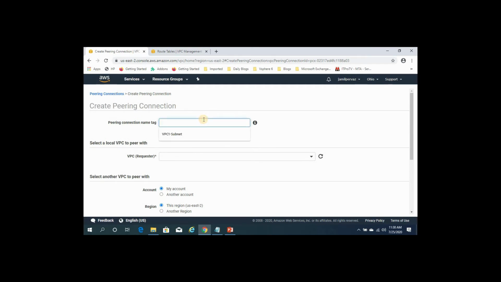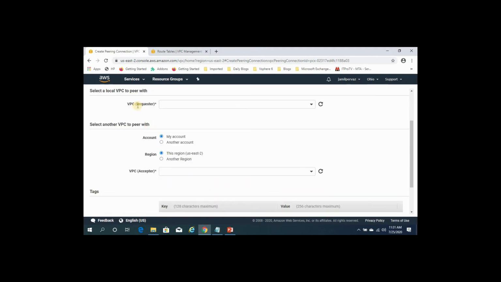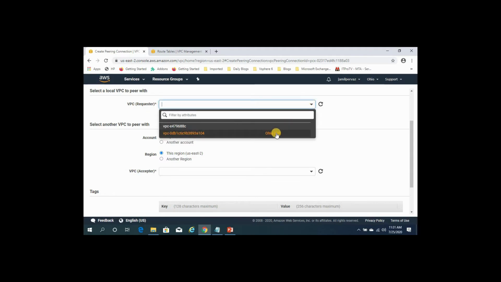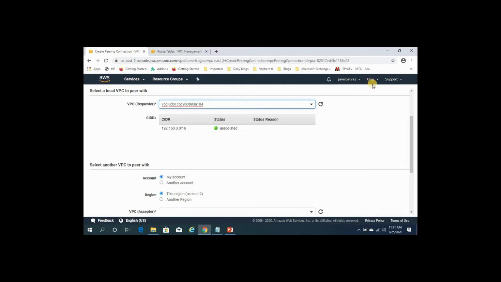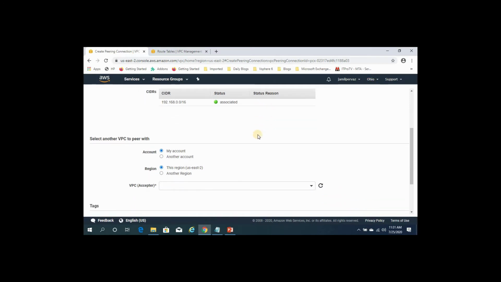So I'm giving the name peering Ohio Tokyo. I'm creating a peering connection between two regions. One is Ohio and one is Tokyo. So that's why I'm giving the name Ohio to Tokyo. For VPC requester, we need to select the Ohio VPC, because we are in the Ohio region.